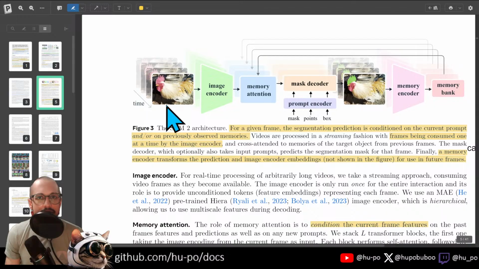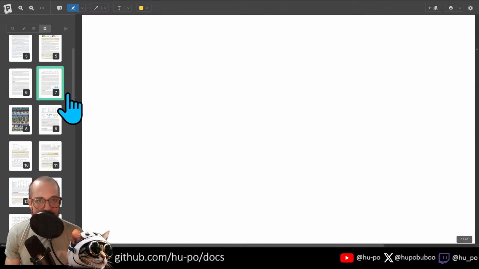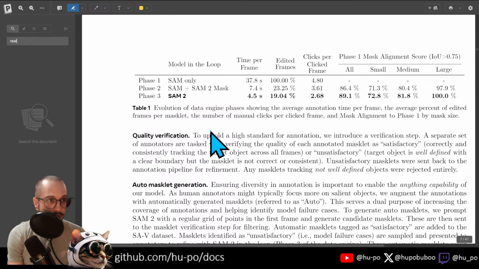Question from Nuno: could I use this model to segment in real time, like a t-shirt, to infer an in-painting, or how would you imagine this pipeline? I feel like this is probably close to running real time. Let's see if I Control-F real time here.